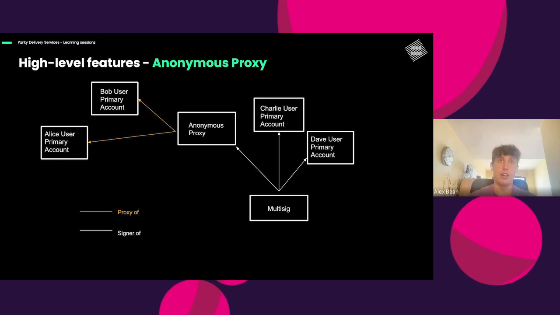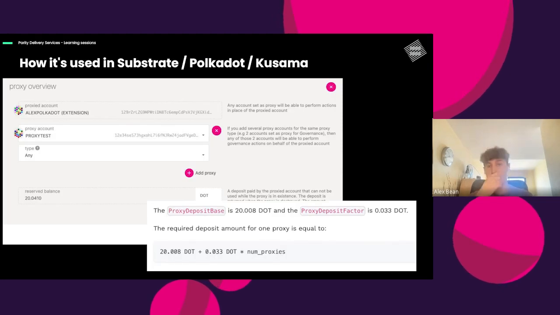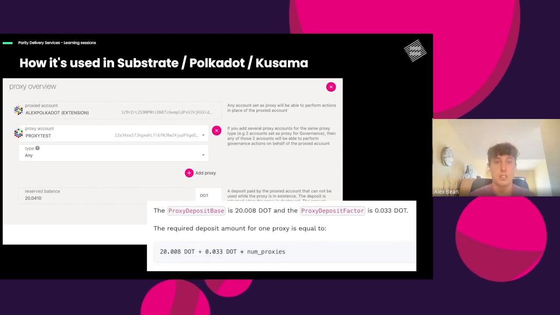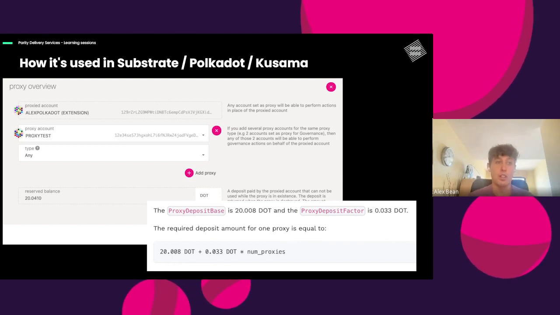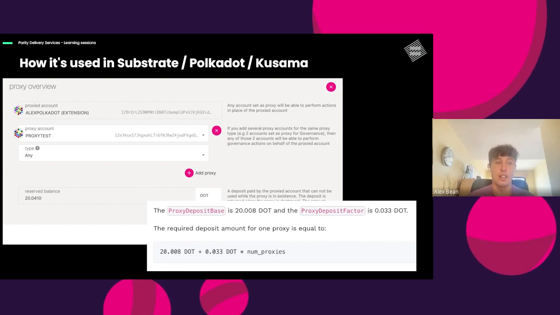Okay, so that's it with anonymous proxies. Now, let's see how it's working, how it's being used in Polkadot. We're going to see more in depth with Arthur. He's going to show us the demo on how to create a proxy.